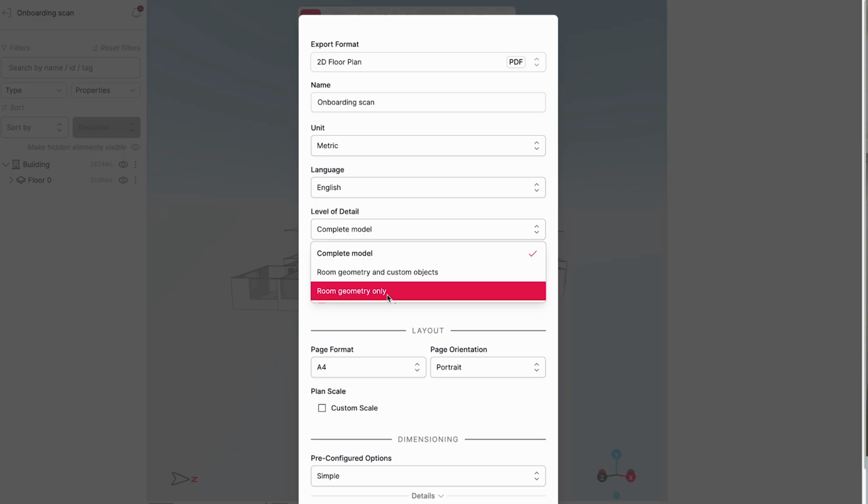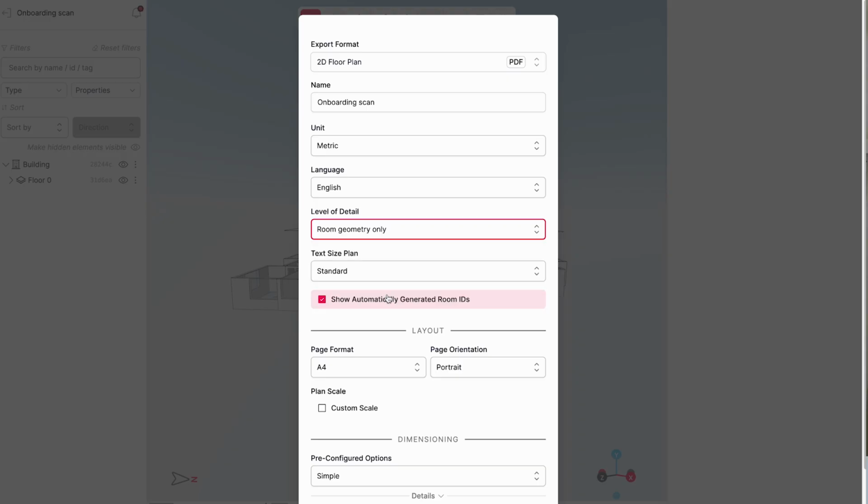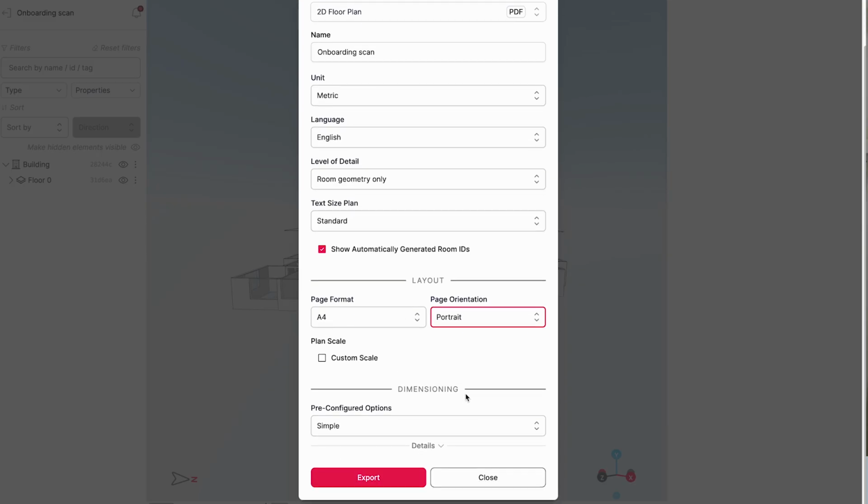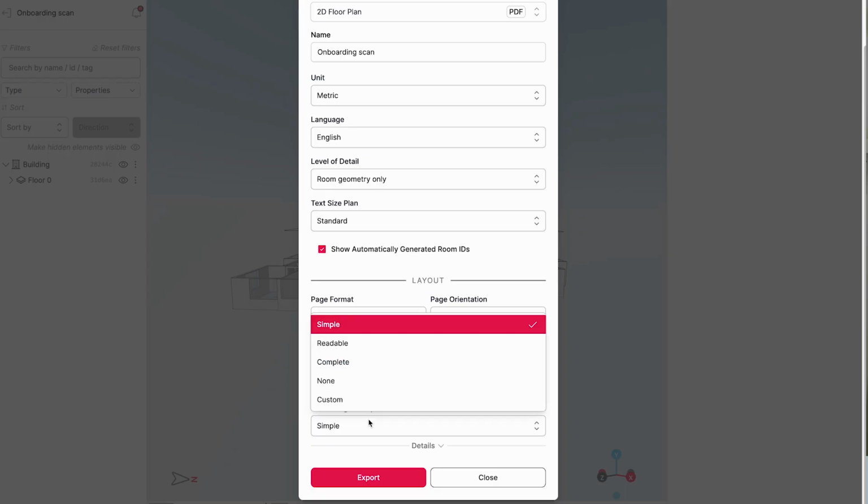In the layout area, you choose the page format, for example, A4, and the page orientation, that is portrait or landscape. For scaling, you can also specify the scale yourself. Further down, it's about dimensioning. Here, you determine how simple or how detailed the floor plan is labeled.